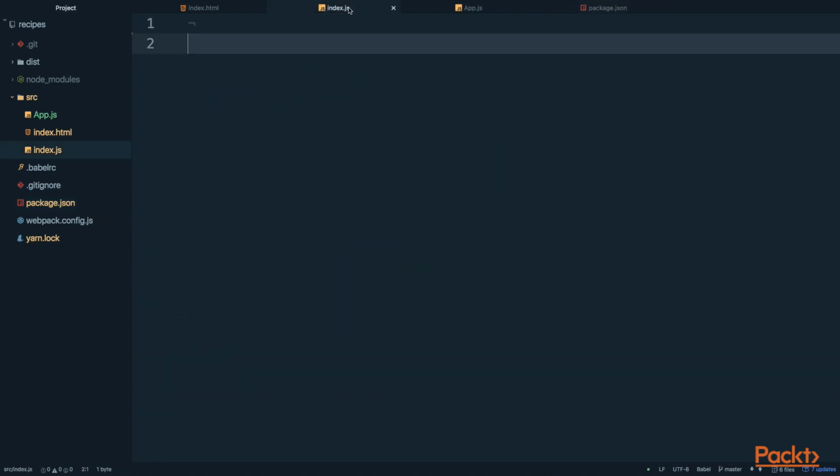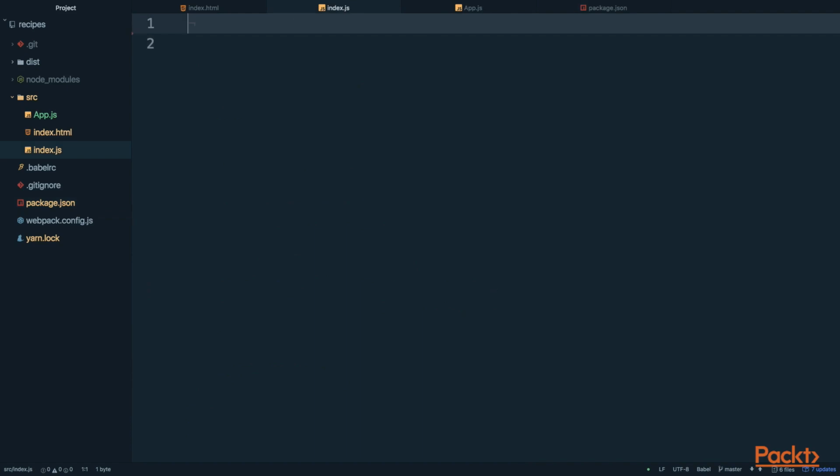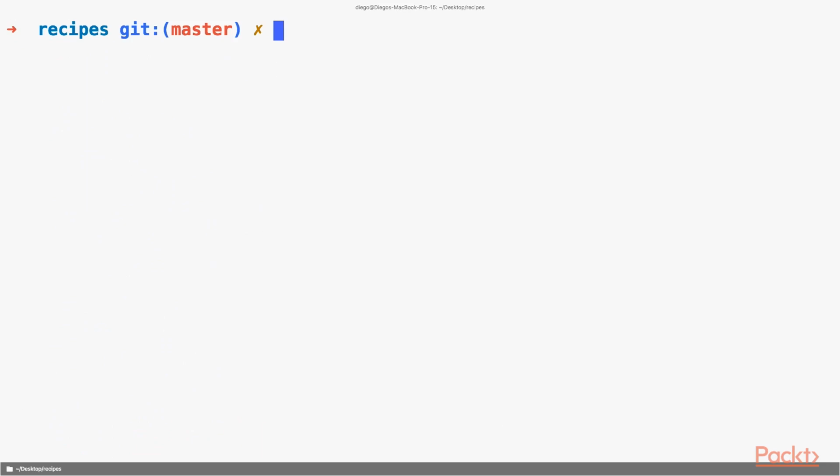Now it's time to import our app module from our index.js. So to do that, I'm going to import app from this brand new module I just created. And let's see how this gets built.